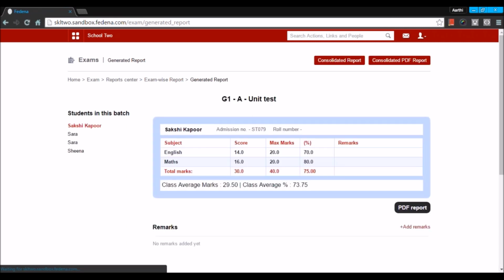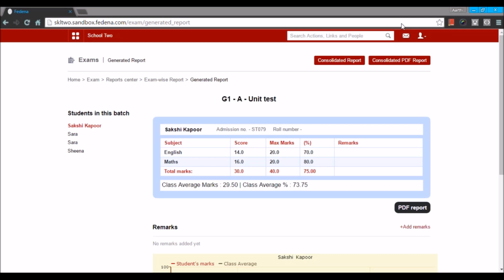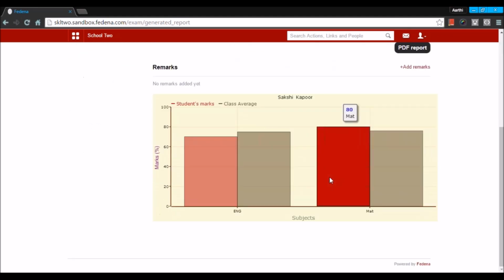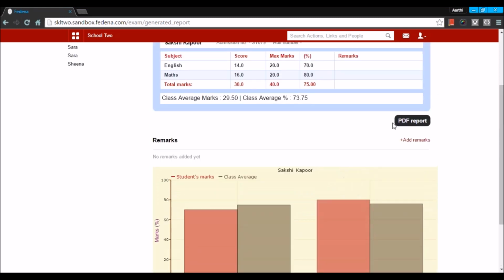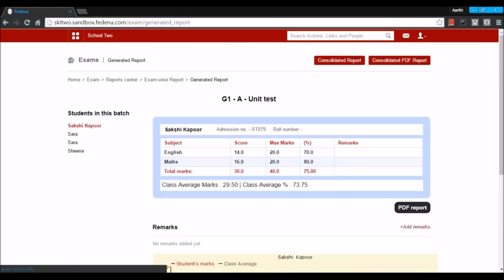Depending on the score that is entered for each of the students, you can see the list of students. Selecting one of the students, I can see the score here. I can see each subject's maximum score and the respective score for the student with the percentage conversion. You can see the class average and the class average mark as well. Below, you get to see a graphical comparison of the respective student and the class average. You can take a PDF report of this or add a remark right there.